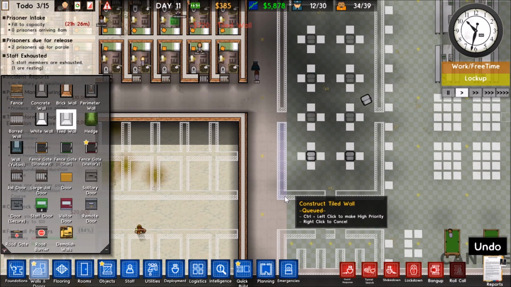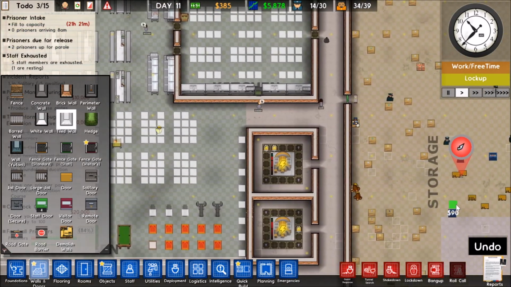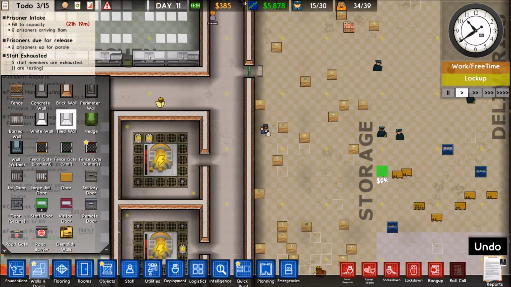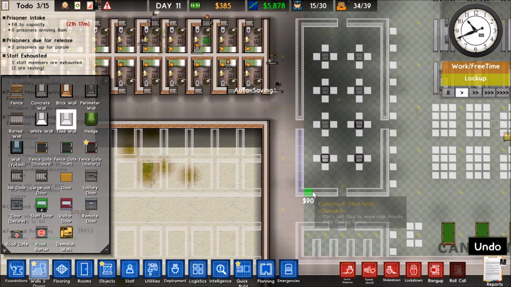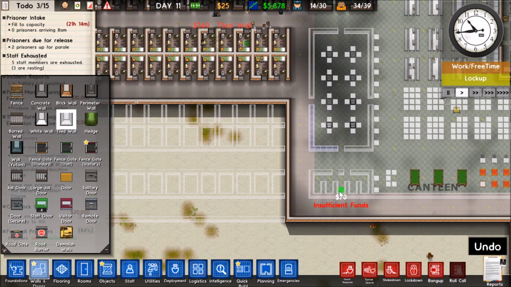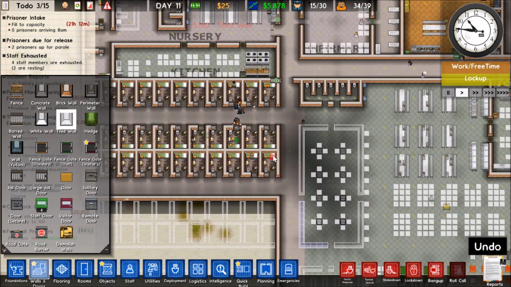Let's see how these tiled walls look. All right, we found a piece of metal over in our delivery stuff in the trees. Well, maybe it was something to help trees. I don't know. It's possible. Hey, we can actually afford this whole tiled wall. We are making progress. It's slow, but we're making progress.